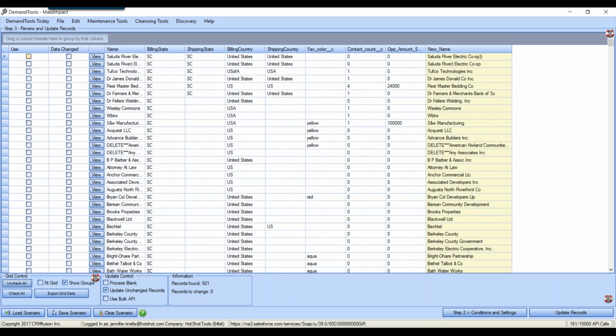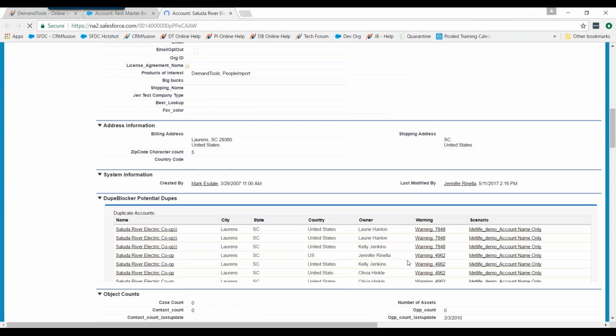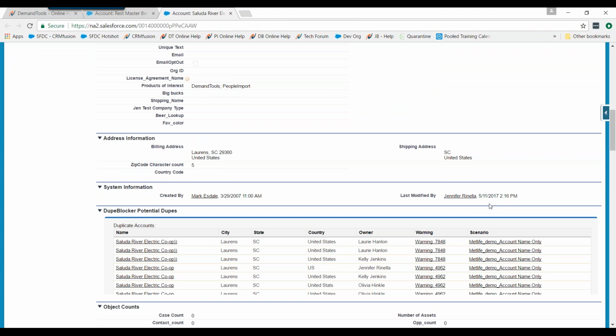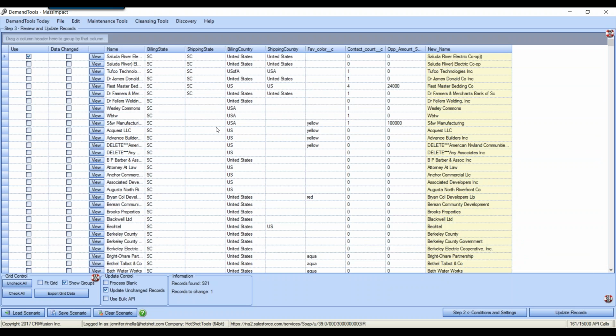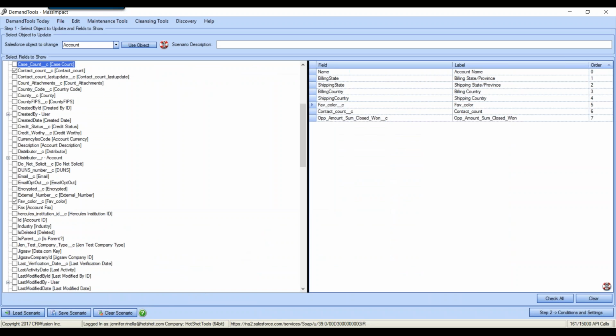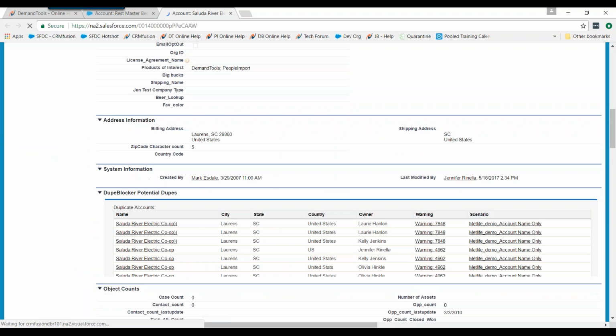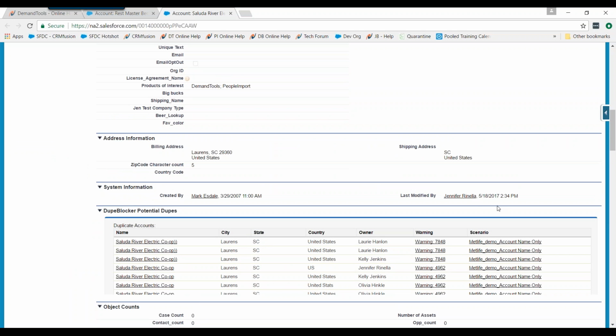So let's go ahead and do uncheck all. We'll look at the first record here. If we view that record in Salesforce directly, we can notice that the last modified date was on 5/11 at 2:16 p.m. So I'm going to go ahead and process that one record. Okay, no errors. And then if we go back to Salesforce and reload that same record, we can see that the last modified date is now today's date and time, because I essentially just touched the record.